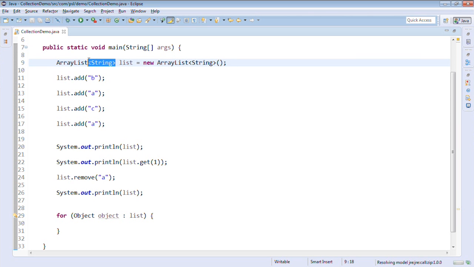This is something like a container which has a label saying that you are storing string type of data. So whenever you store strings, while retrieving you will always get a string. Okay, so that's why it is necessary to provide what type of data you are storing here.